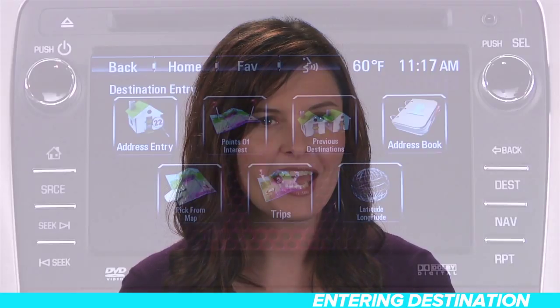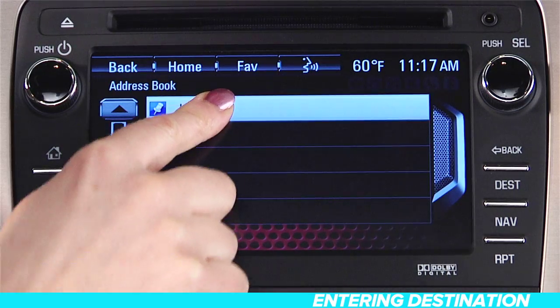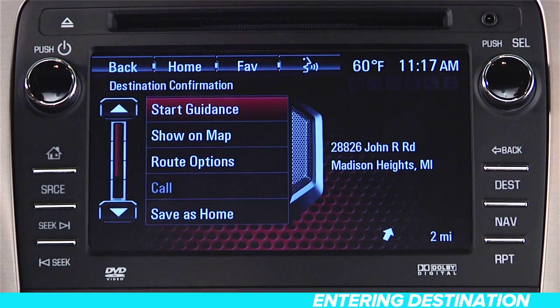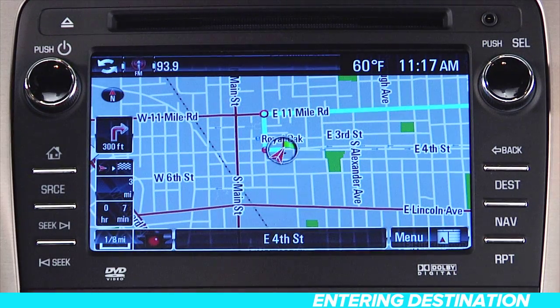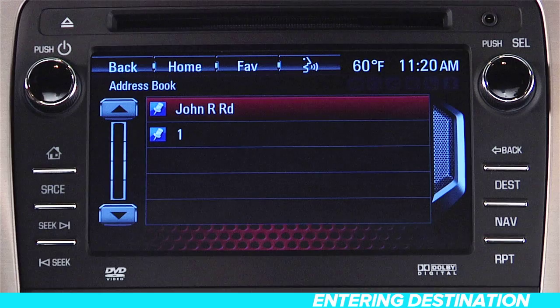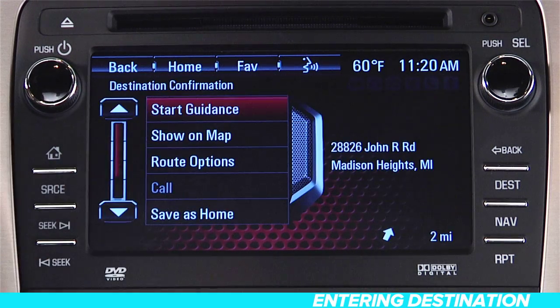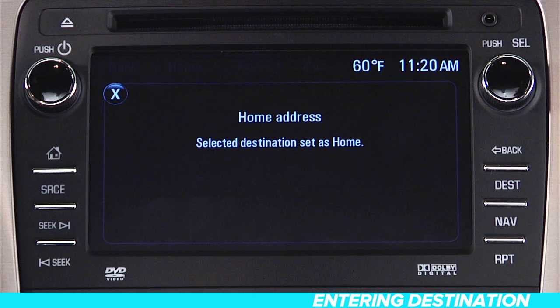Once it's saved, you simply open the address book, select a stored destination, and press the Start Guidance icon. Another cool feature of this system enables you to save a home destination, which comes in handy when calculating return routes. To set this feature, select an entry from the address book. Then press Save as Home on the Destination Confirmation page.